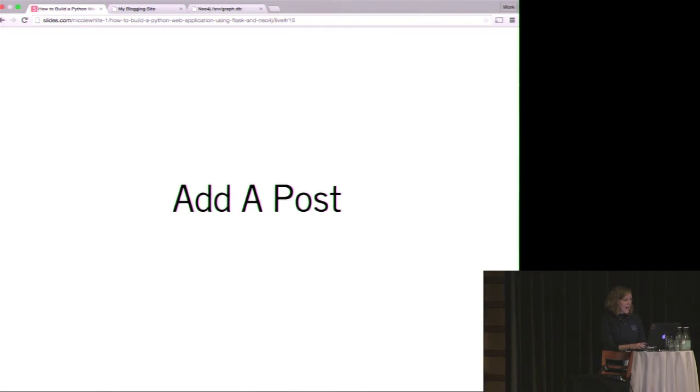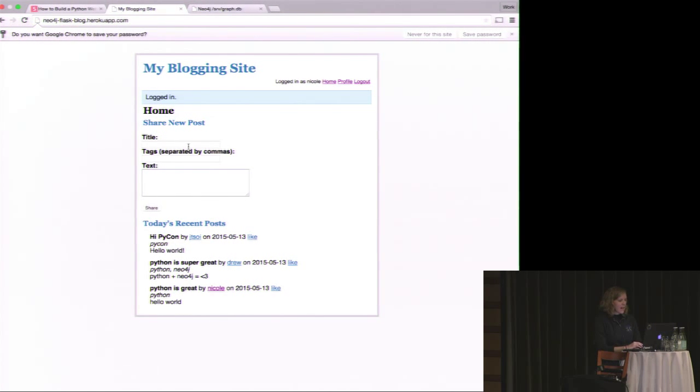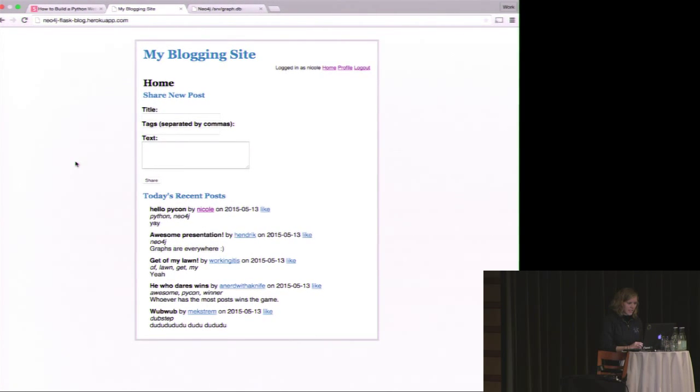All right, let's add a post. I think most of you probably have. And the tags are comma separated. So that would hopefully add a post to the database.